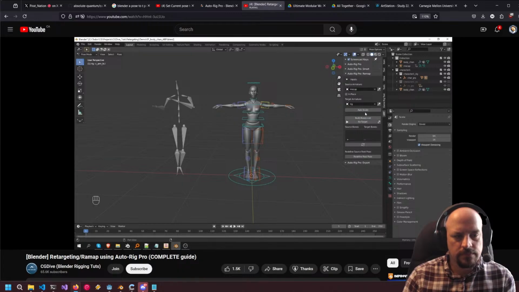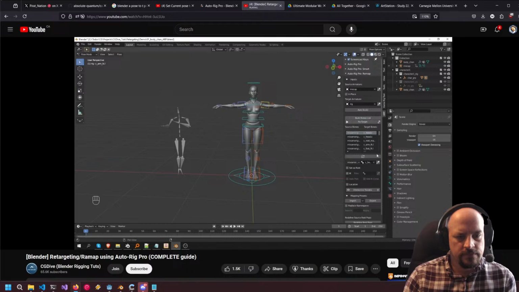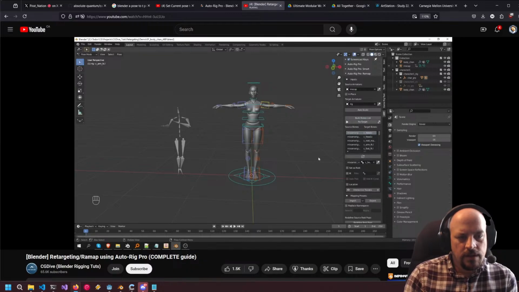And then we get this auto scale button, which you should press. This will adjust the scale of the source rig, and I'll explain why we do that later in the video. Next, we need to build our bone lists. And here's the great thing about using this standard.